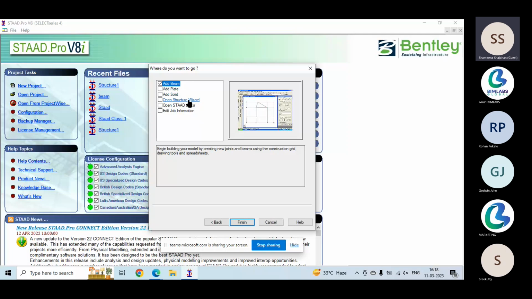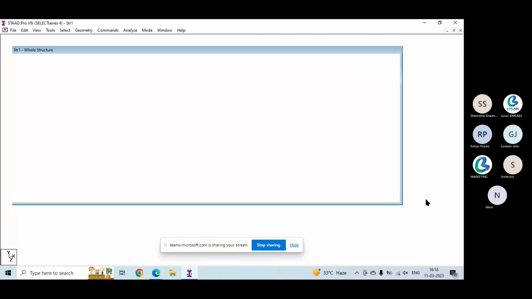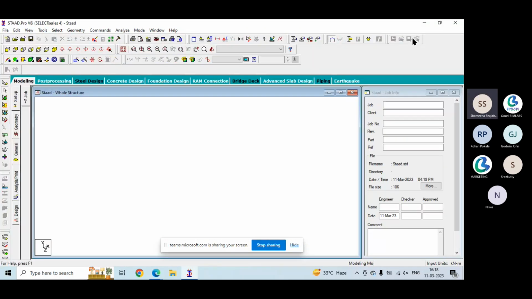Then open structure wizard. I will tell after opening that. Then STAAD editor is like a notepad, like a programming page, so we can edit in the STAAD editor to create the models. Next is edit job information. We can edit the job information. I'm going to select this one and finish. It's the startup window.